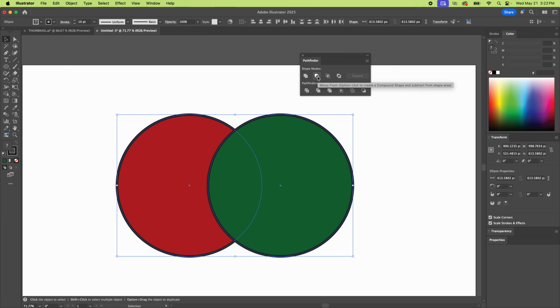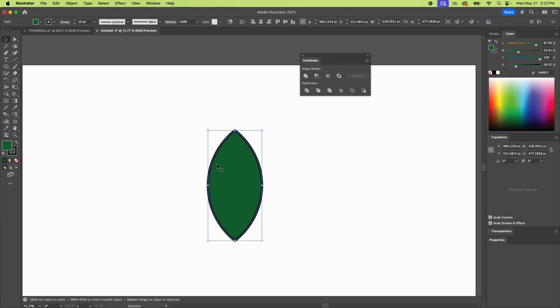But we're going to show you a minus front. So this is going to take the front area and cut it off of the back area. See that? Pretty rad. I'm just hitting Command Z undo, by the way. And then this is intersect. So this is the middle part, where these two are intersecting. So let's do that, and you'll get that middle part.